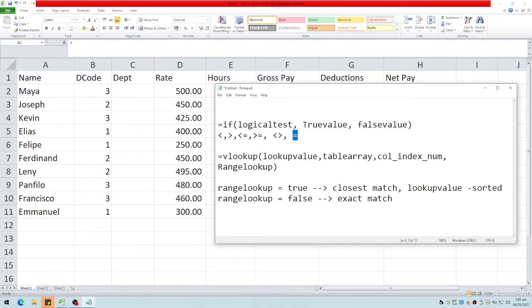By default this is true, which means we're going to look for the closest match, and false, we have the exact match. So for the closest match, the lookup value should be sorted, but for exact match, even if it is not sorted, it's just okay. So here we're going to use the exact match, so we're going to use false here. So what will be our formula?